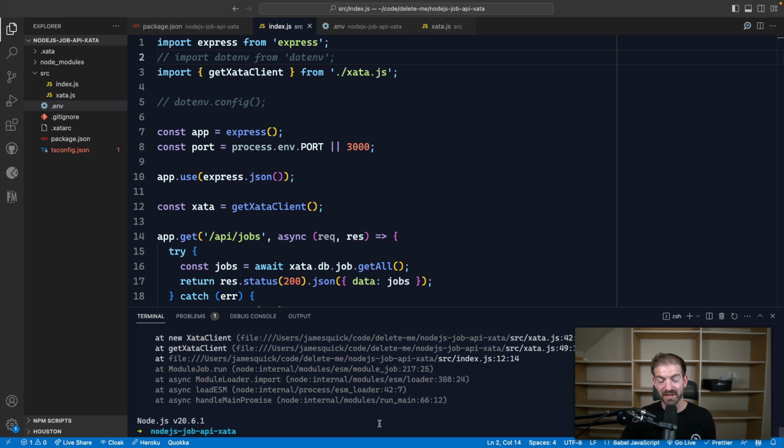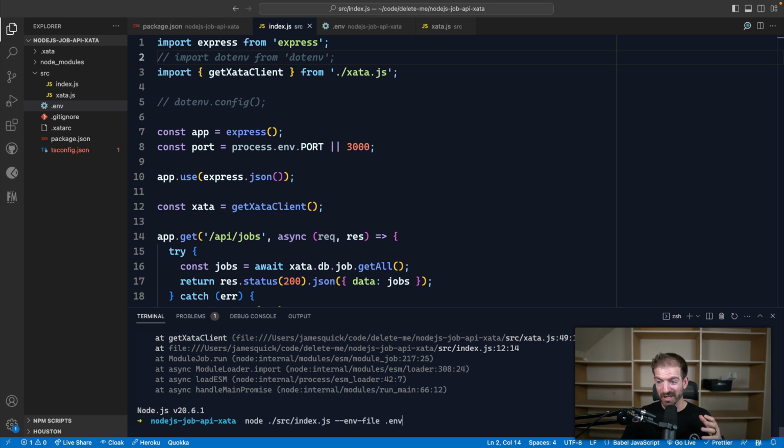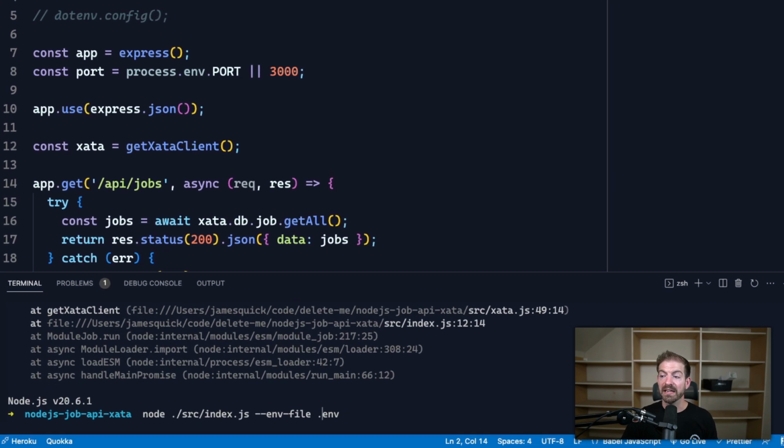But that's not working. Now, this is where the latest version, or in this case, version 20.6.1 of Node, now has this built-in command that you can run, if I go back up through this, that can include the ability to specify where your environment variable file lives. And actually, there's an interesting part to the syntax.